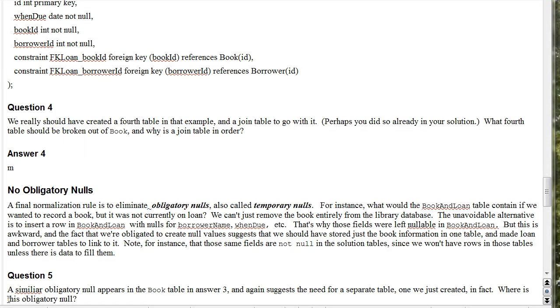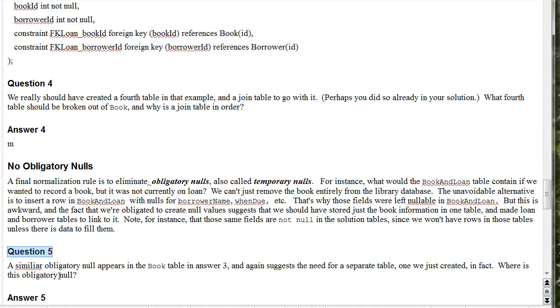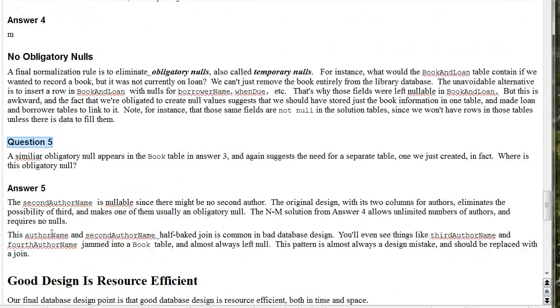So question 5. A similar obligatory null appears in the book table in answer 3, and again suggests the need for a separate table, one we just created, in fact. Where is this obligatory null? The answer is that the second author name is nullable since there might be no second author.